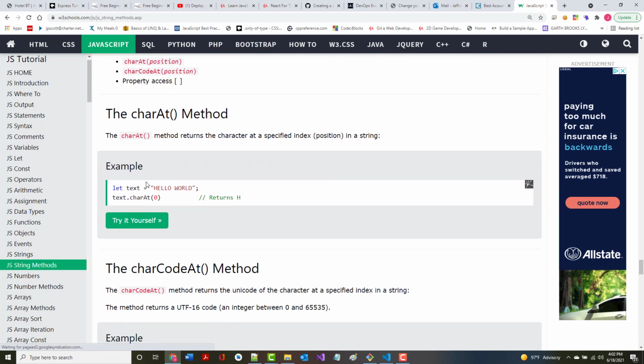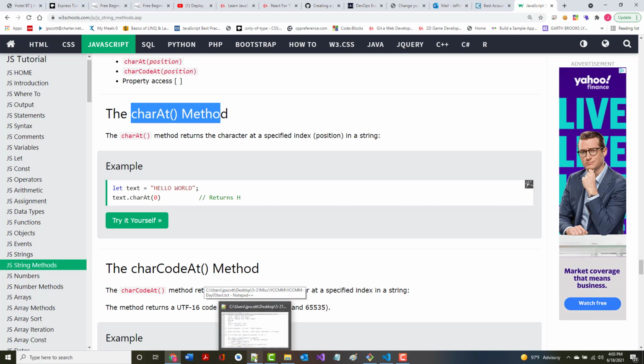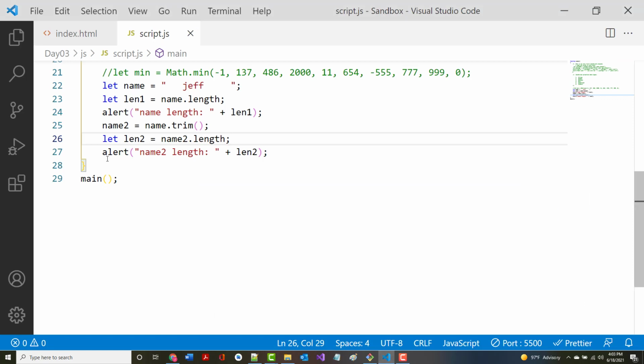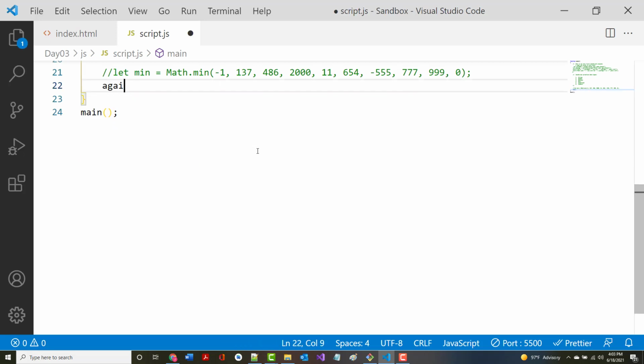Now, a couple more things. I don't think I've ever used charCodeAt, but I want to show you charAt. All right. Maybe you've seen this kind of thing before, where you'll see something that looks like this. Again, equals, and we're going to say here, what do I want?